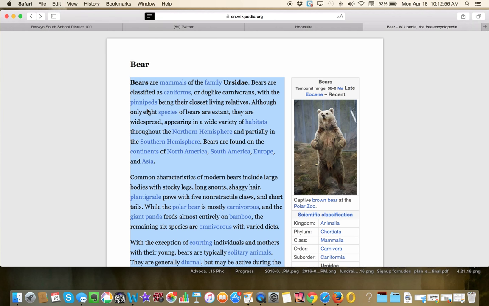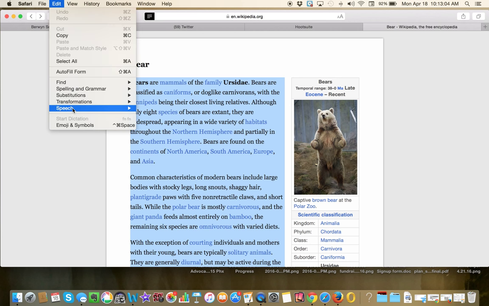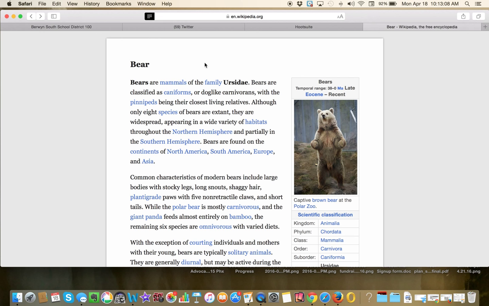paragraphs. Bears are mammals of the family Ursidae. Bears are classified as caniforms, or dog-like carnivorans, with the pinnipeds being their closest living relatives.